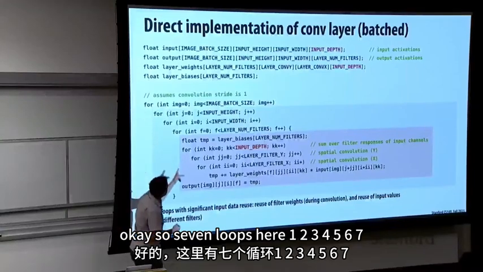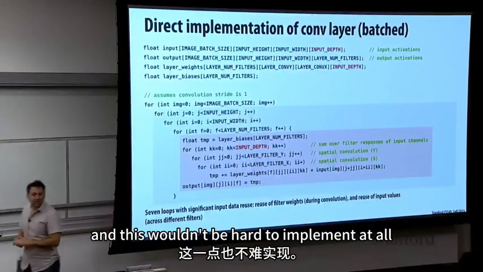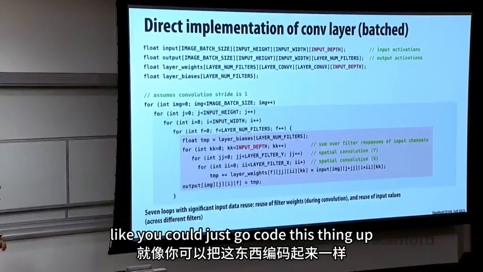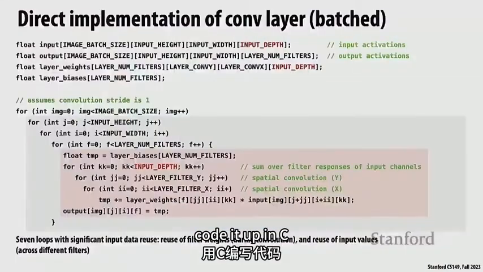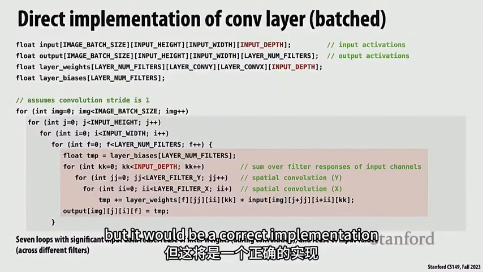Okay, so 7 loops here. 1, 2, 3, 4, 5, 6, 7. And this wouldn't be hard to implement at all. You could just go code it up in C. It probably wouldn't perform that well, but it would be a correct implementation.